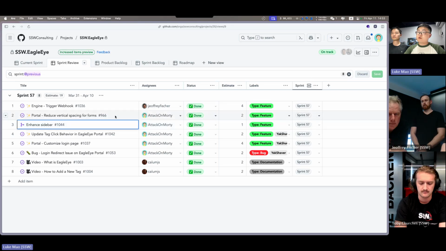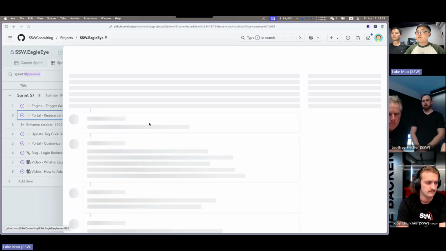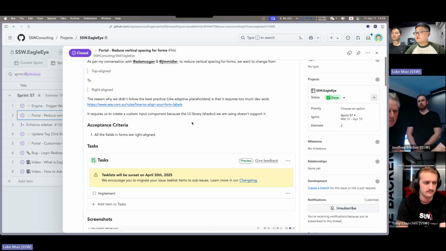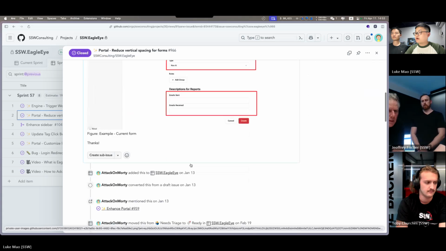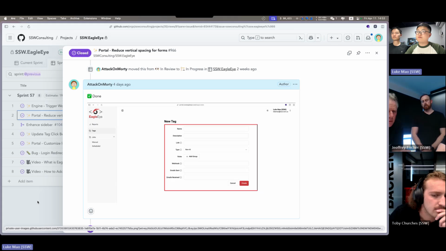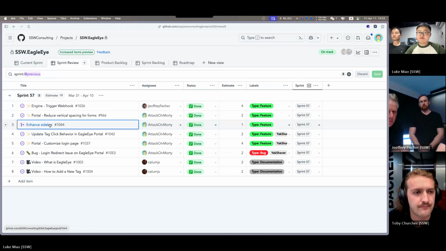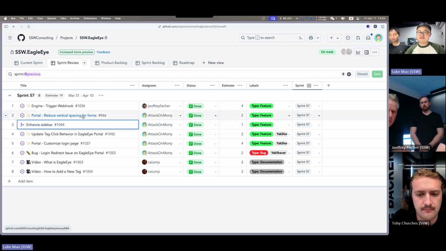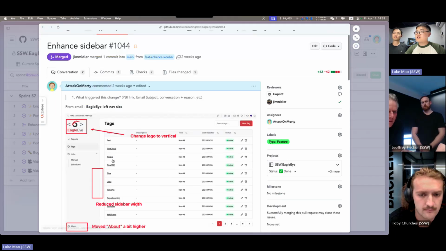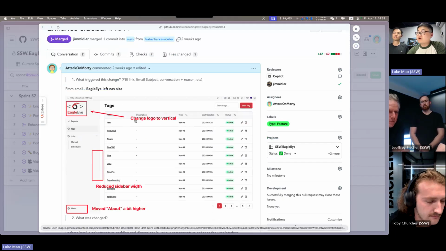So those two PBIs are from you, Adam. Some enhancements on the portal. The first one is to reduce the vertical spacing for forms. Previously, we had this form, and now we are changing to right align to reduce space like this. Do you like it? I'm fine with both. All right. And the next one is to enhance the sidebar. It's an email from you. We changed the logo to vertical, reduced the width of the sidebar, and also moved it a bit higher.